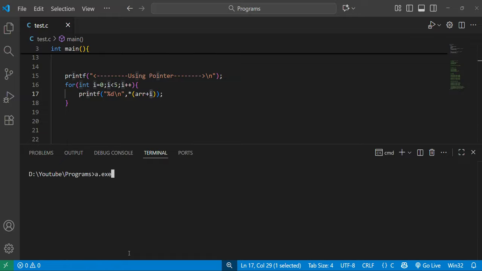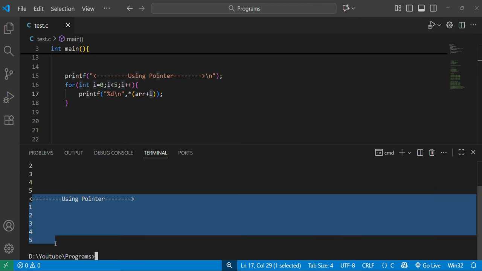It is going to print 1, 2, 3, 4, 5 instead of 1 printing 5 times. Hope you understood this. So it is using a pointer, right? So this is how we can manipulate through a one-dimensional array. So let us manipulate through a two-dimensional array.